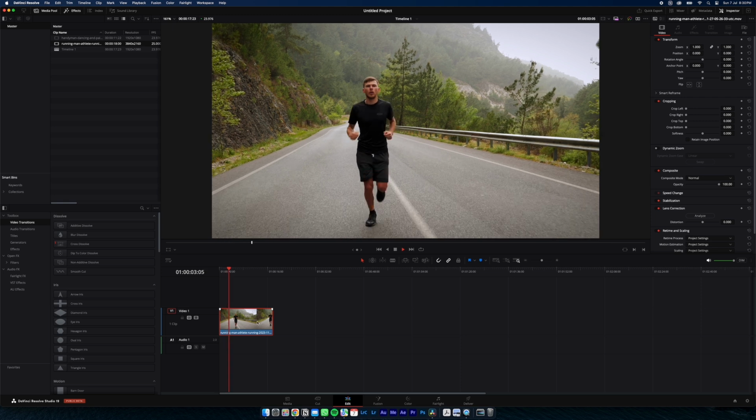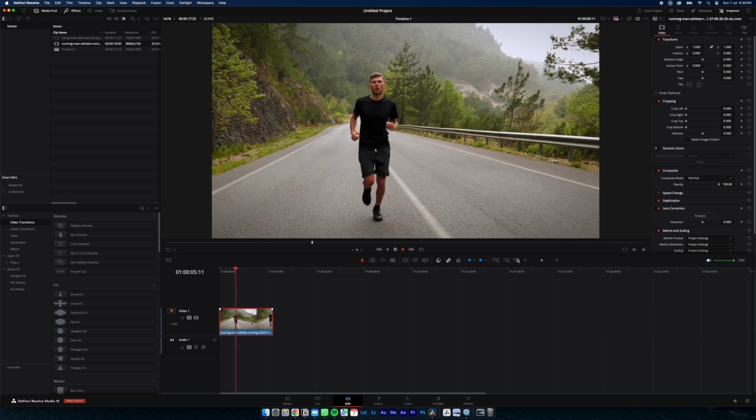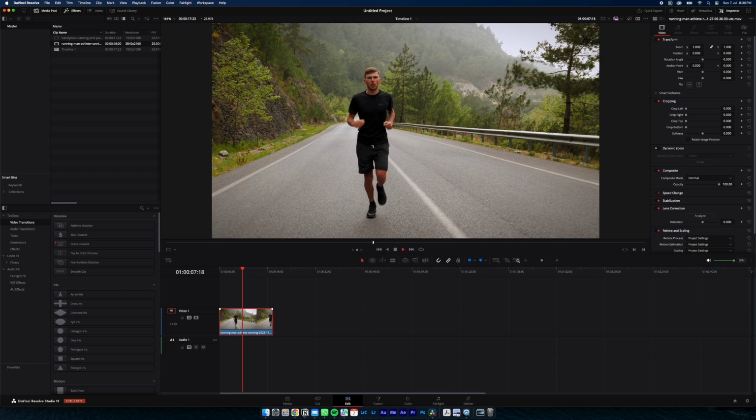I'm going to show you how to get that locked on stabilization effect in DaVinci Resolve. Okay, so here is our clip that we want to stabilize. What we're going to do is open this clip in the Fusion panel.